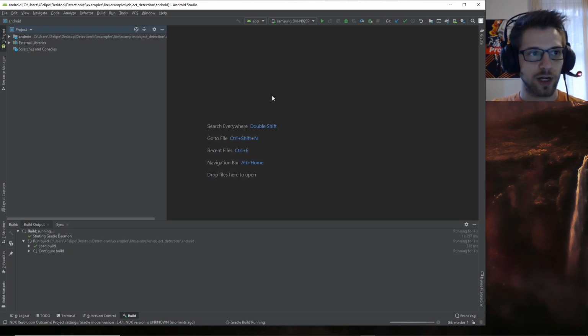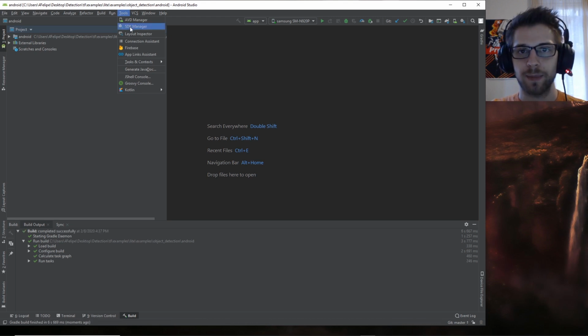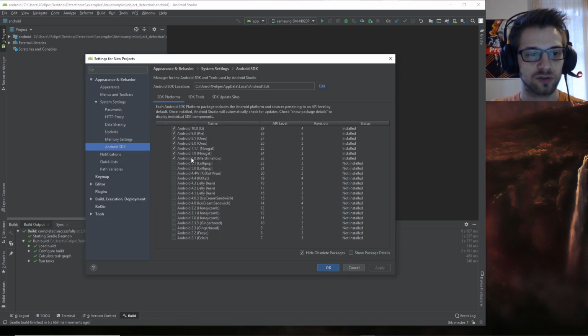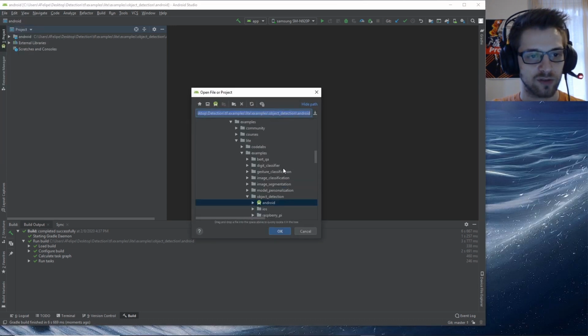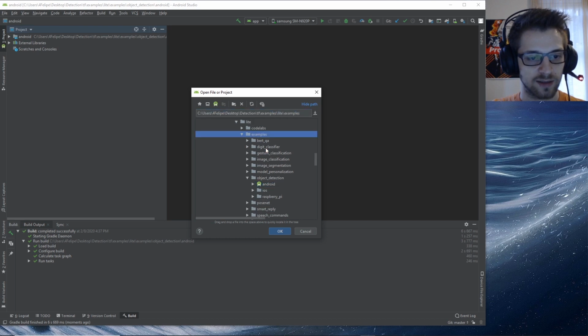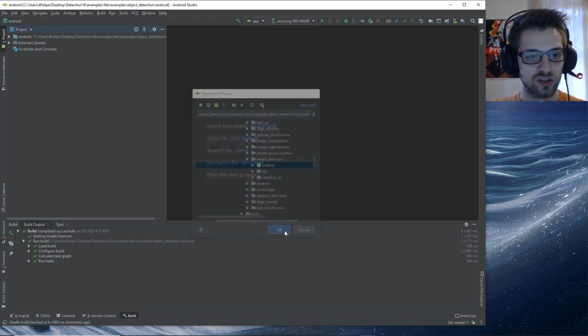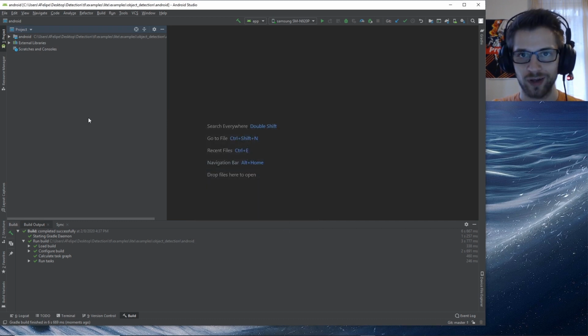Alright, so before opening the project, you want to go to SDK Manager, and you're going to want to install some of these. You can see I have version 6 all the way through 10 already installed, so make sure you install a few of these. At least 6 and above would be appropriate, and after you install those, might take a few minutes, you can hit OK, and we are ready to open the Android example project. So you can just go open, and then you have to find the specific location, and there we go, examples, lite, object detection, Android, and you just hit OK, and that should open up your project.